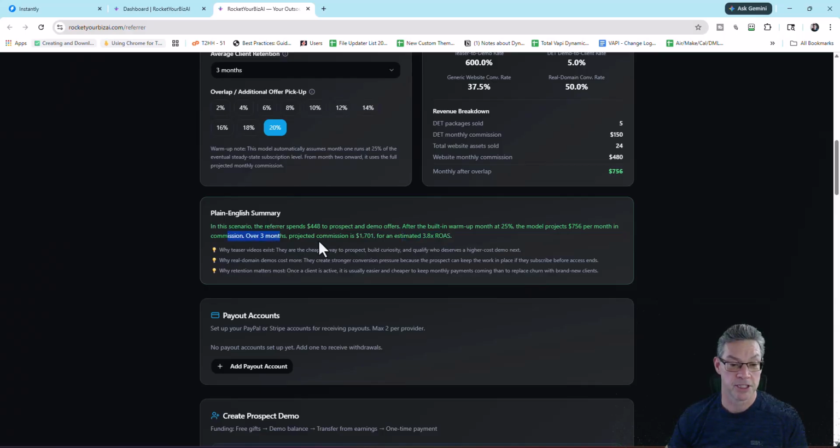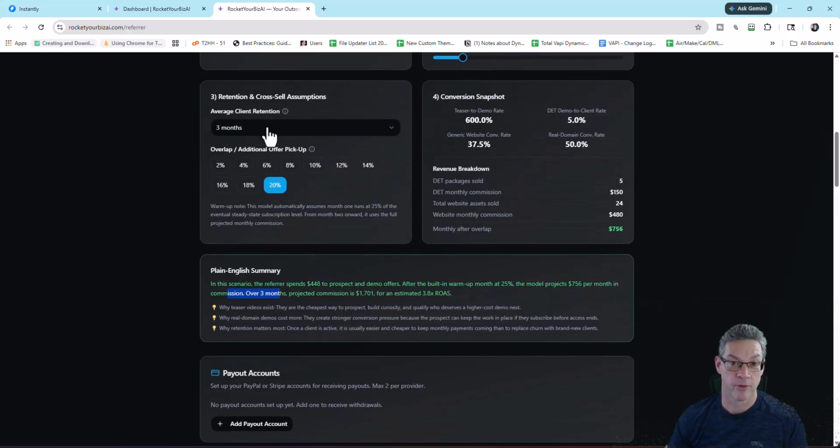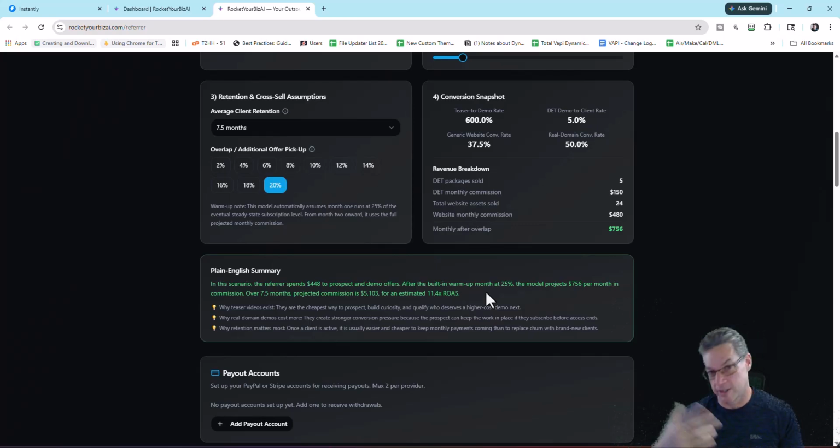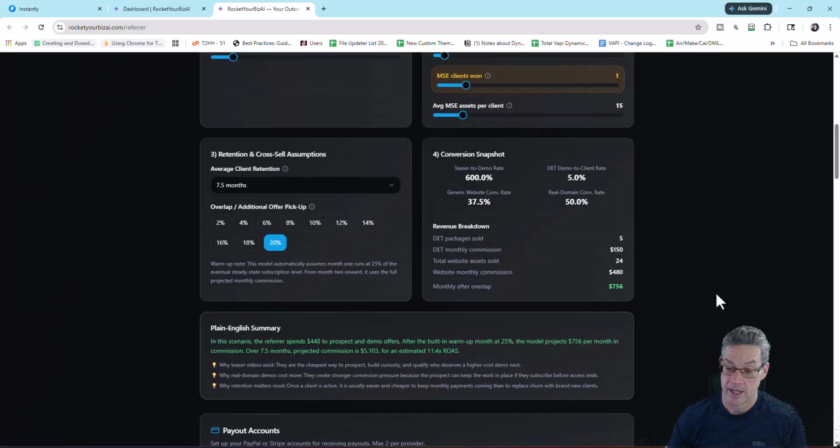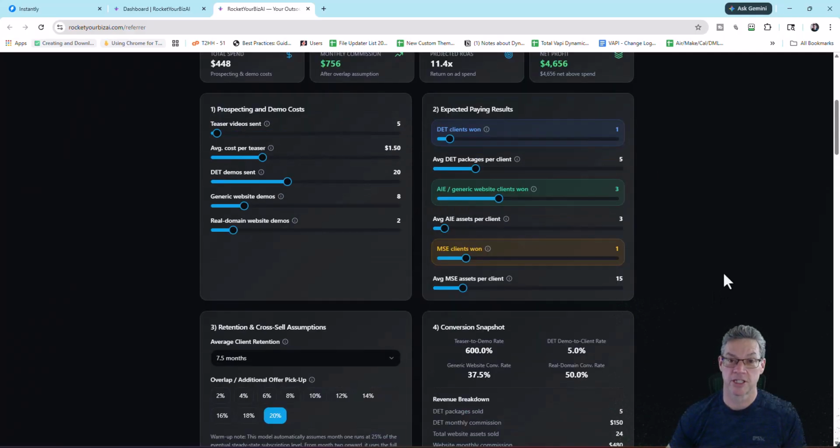Why did it say over 3 months? Because we set it for 3 months. What if it's more realistic? I've had and tracked that very typically when people buy things, whether they use them or not, they usually hang out 7.5 months, especially if the thing they got is valuable. A lot of people buy and then never put it to use but keep paying the monthly rental until they finally quit. That tends to be like 7.5 months. Anyway, that would be 11.4x ROAS, you know? So, and that's just based on small stuff.